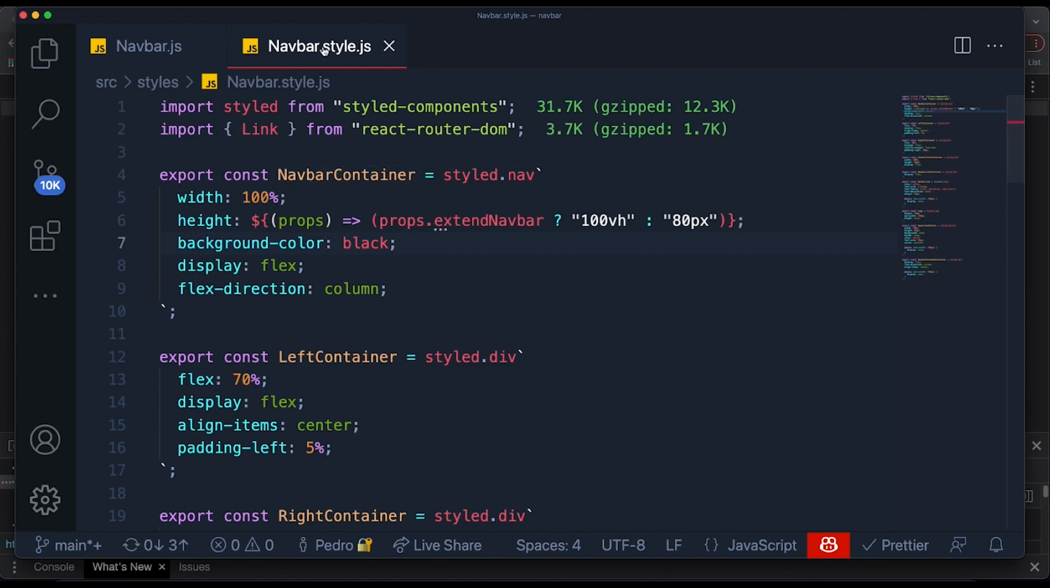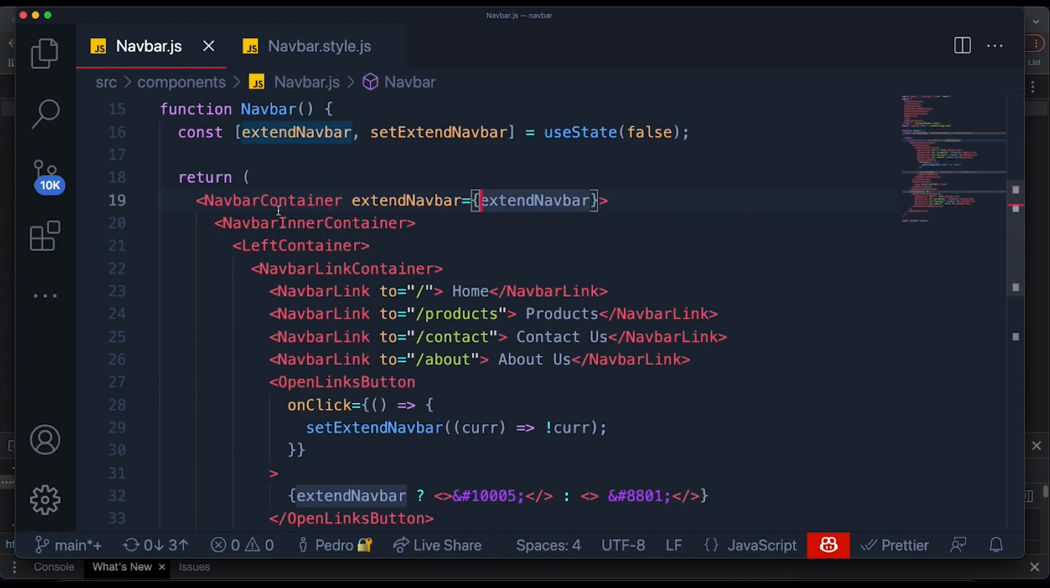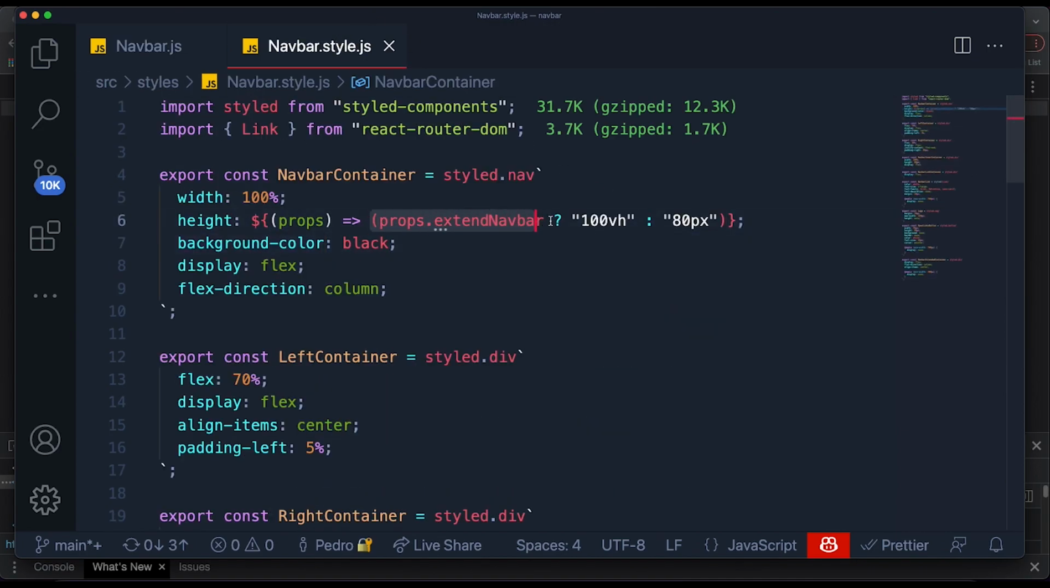And all it's going to do is look for the prop that we pass in this component over here, see the value of it, and based on that, it will make the decision of what the height should be. So this is how you put props in styled components, and it is really cool, but it does look a little bit ugly and confusing, but it's very simple if you just understand how props work in React.